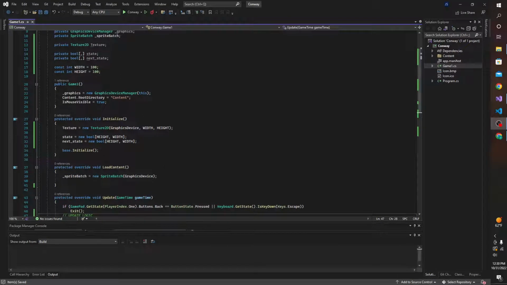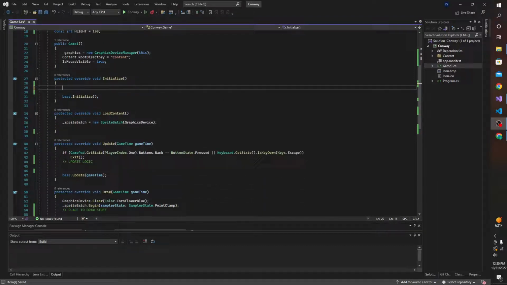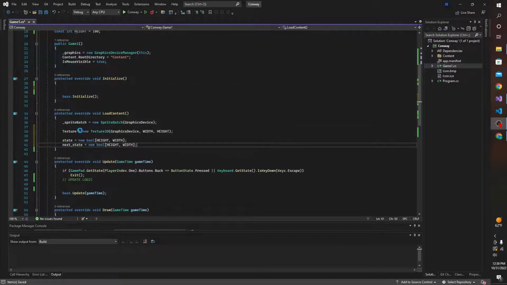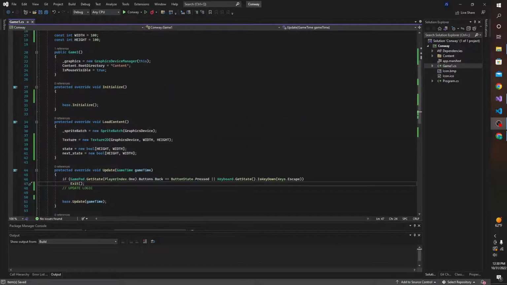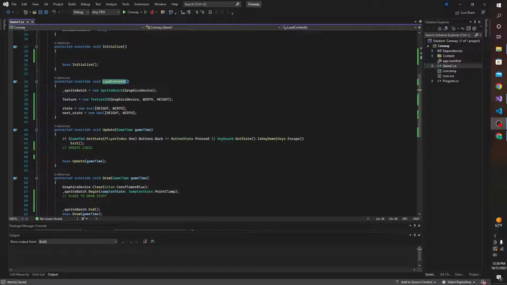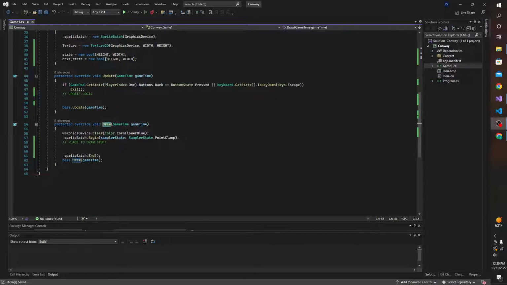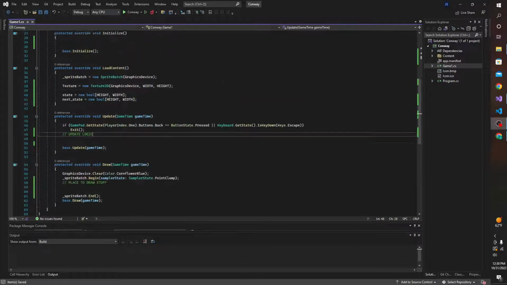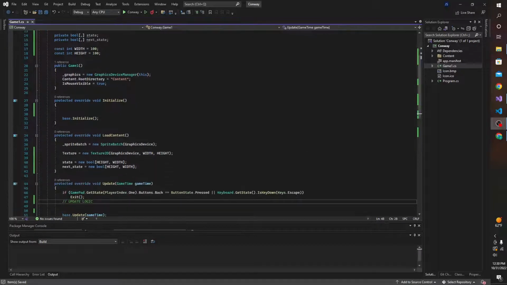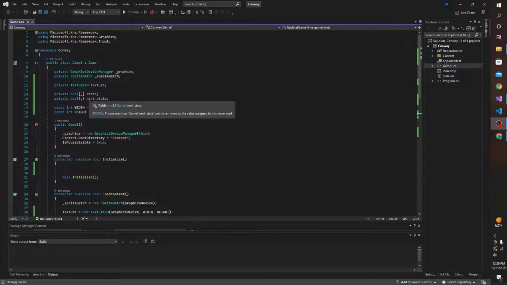Okay. Load content. This could have gone into load content. It doesn't matter, but we're just going to put it in load content. Basically, initialize runs once, and this runs once before load content is run, and load content is run once when you open up the game, and then update is run every single frame, and then draw is run every single frame too. Alright, so we need to randomize these first.